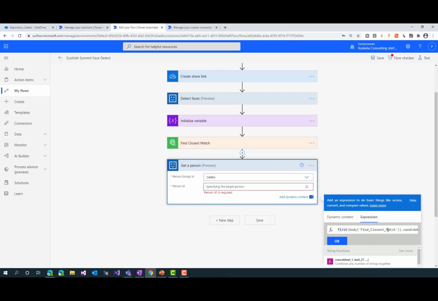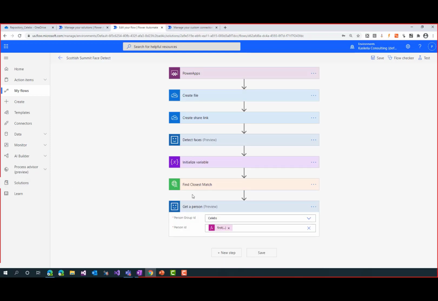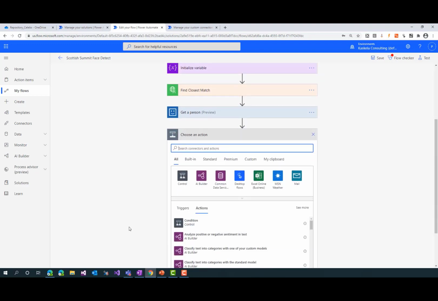The first result from find the closest match will give us back a list of candidates, so we'll take the first candidate and the ID of the first person there. So with that, get a person will give us the person's name. Now I said that Cognitive Services doesn't store the picture itself, so if we want to present the picture, we have to pull that back out of our OneDrive repository.